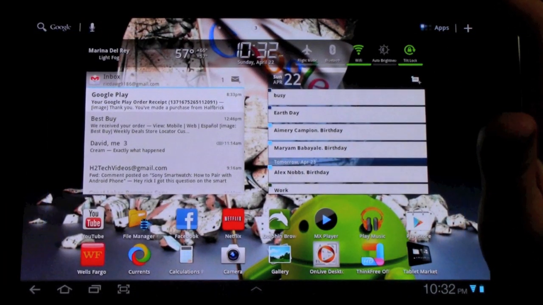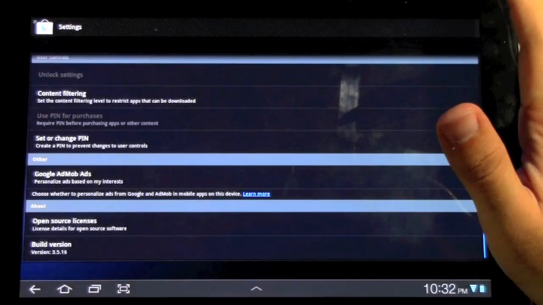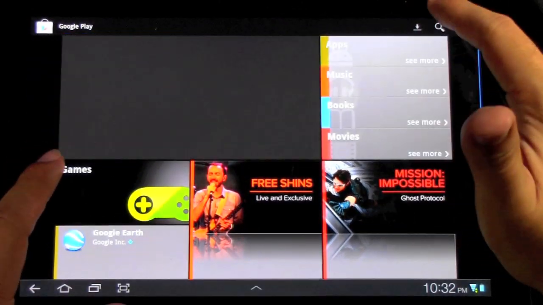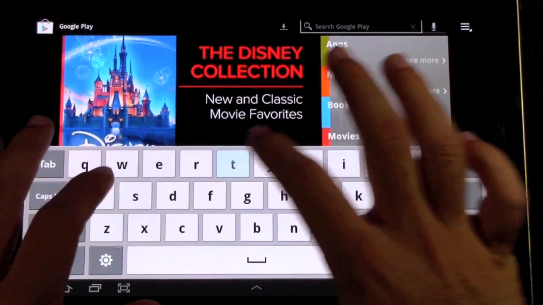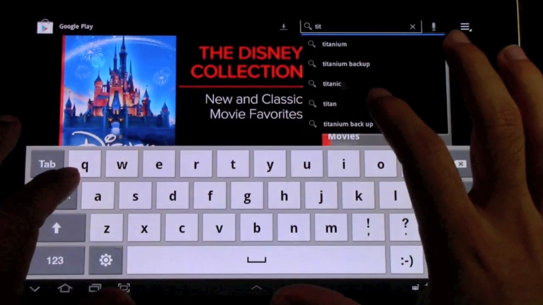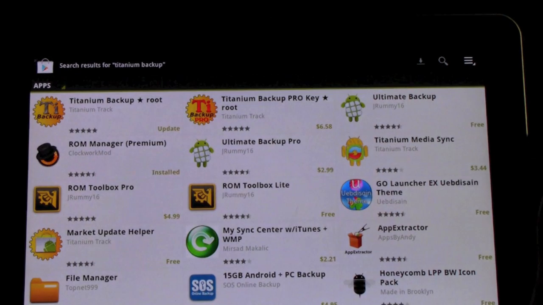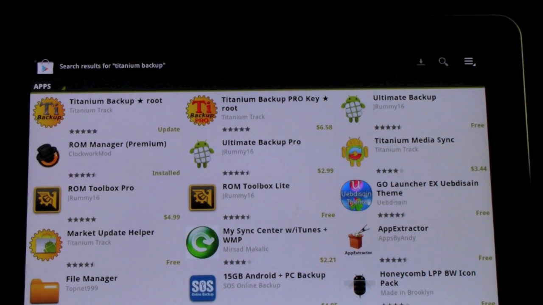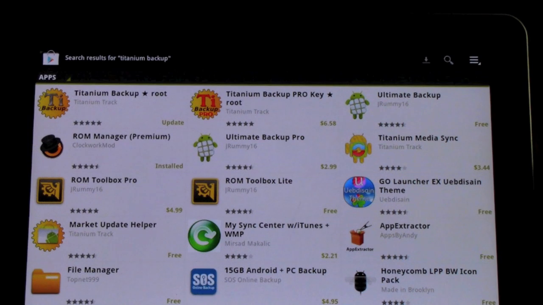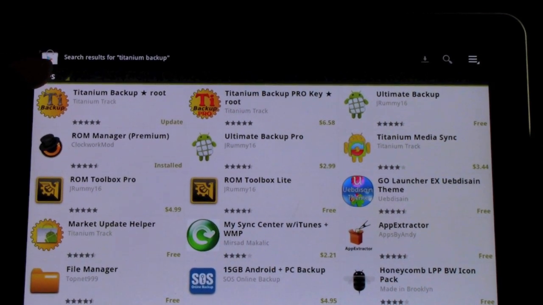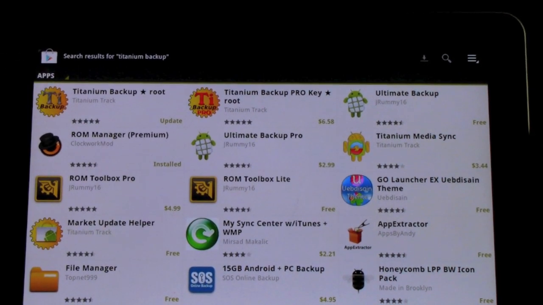Now, there's one other app that's pretty good for backing up, which is called, if I remember correctly, I haven't used it for a while because I haven't needed to, Titanium Backup. Titanium Backup is probably the best if you want to back up all of your games, save games and all that kind of stuff. That is the app you want to download if you want to do that.